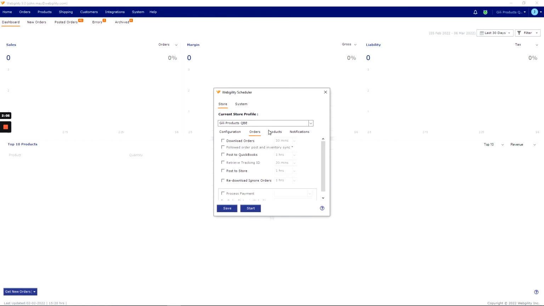The next tab will be the Orders tab. This is where you'll tell the scheduler how often you want it to download orders from your store and post them to QuickBooks. The big things you'll want to be aware of here are the download orders and post to QuickBooks options.